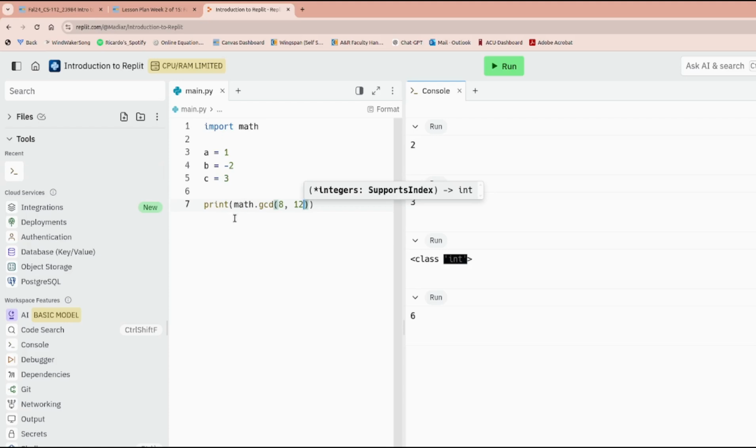So I'm going to run this. And we get 4. Let me clear my console in just a moment. So it's 4. That's the largest number that can evenly divide both of them, is math.gcd. So that's one to remember.